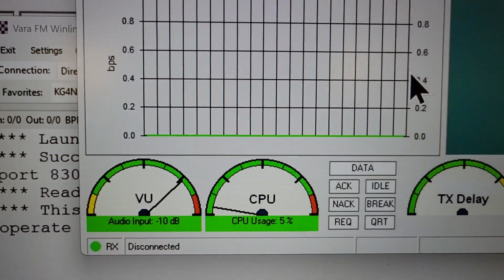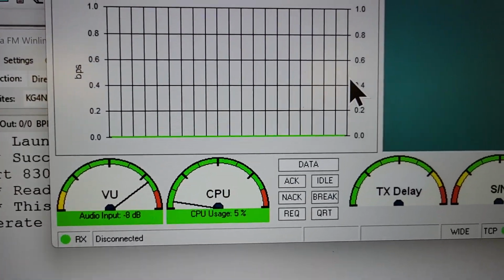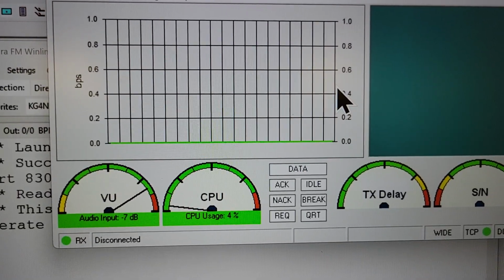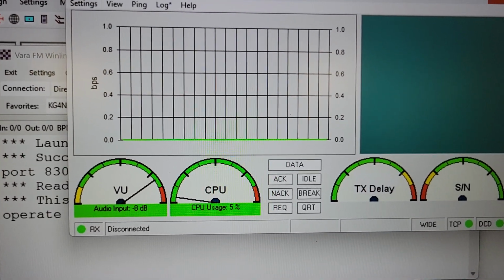I've been working on this for days, for hours, for weeks, and trying to figure it out, trial and error, just being meaner than the computer and the radio till I finally got it to work.